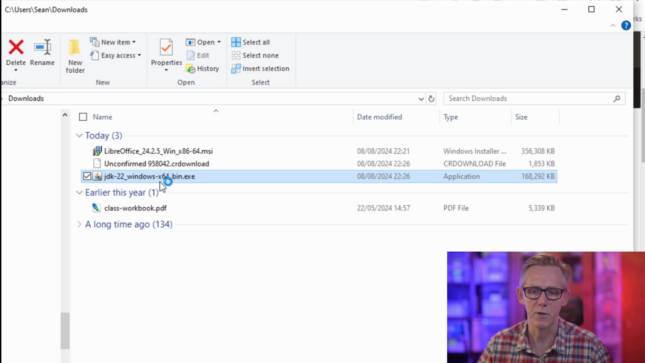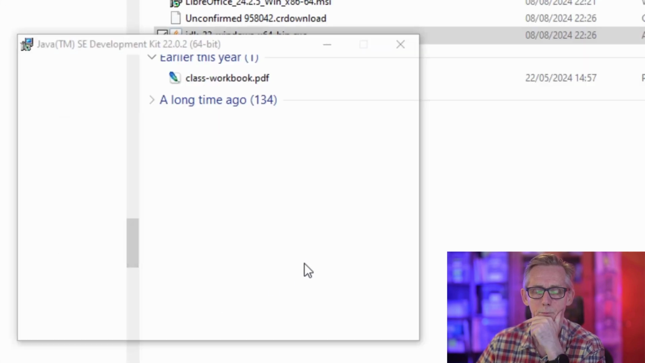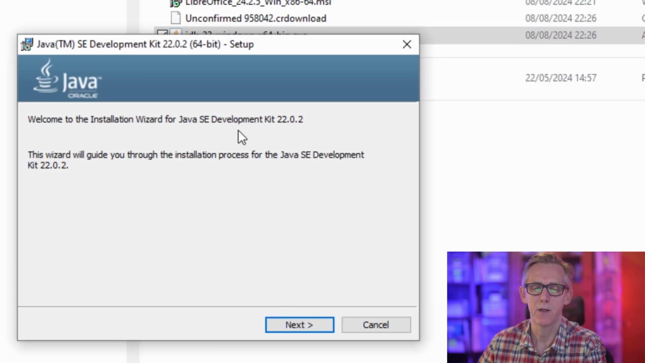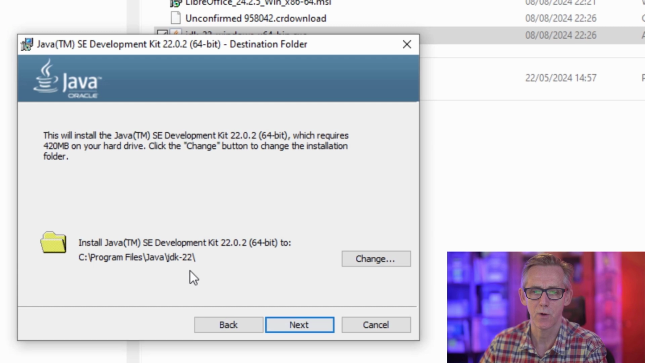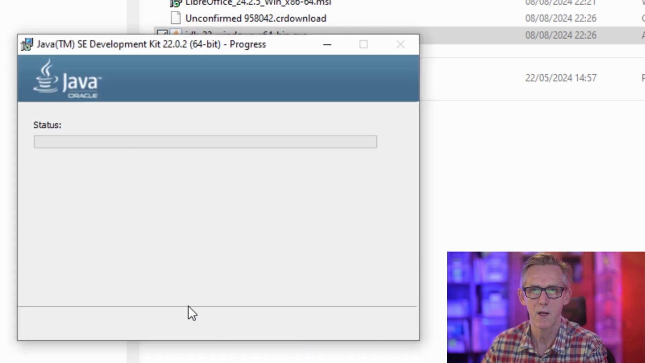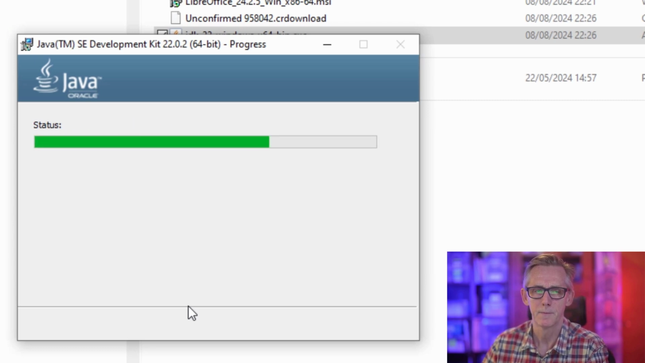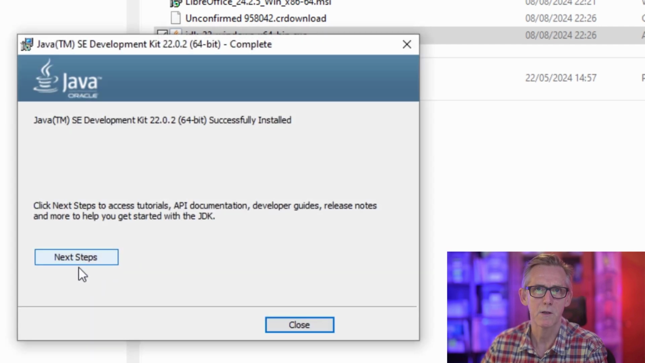And I'm going to tell Windows I will allow it to make changes to this device. So we're on the installation wizard for the Java Development Kit version 22, which is the latest version. And it's going to install it in C, Program Files, Java, JDK 22. We're going to need to know that. Program Files, Java, JDK 22. Click next. And it's installing. In your own time, you can click next steps and it says you get tutorials, etc.